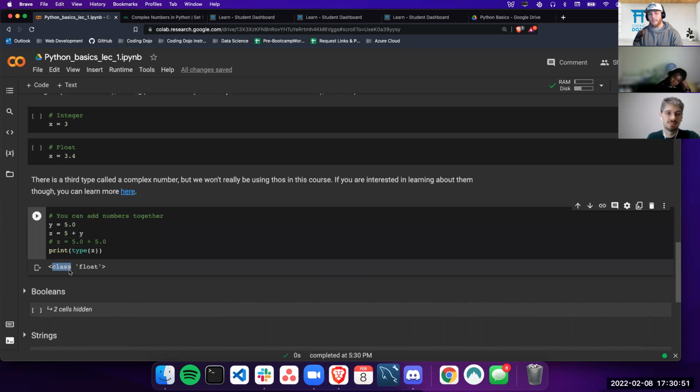Now notice that this is the class of float. Again, we're going to talk about classes later on next week, but just start knowing that these different types are classes. Each class has something called a method, or a list of methods associated to it, which we'll see for strings here in just a bit. Any questions on numbers?